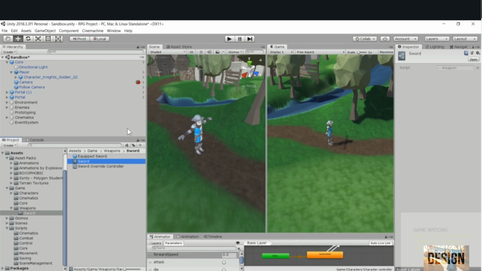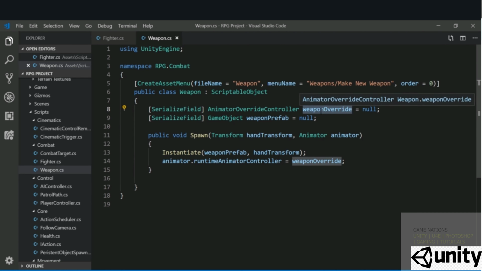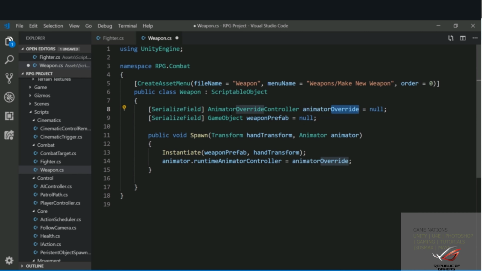Jump over into Unity. Now we need to find the things that need to be hooked up. We've got our sword scriptable object. It's now looking for those serialized fields that we just created. So it's looking for the weapon override, and it's looking for the weapon prefab. You know what? Instead of weapon override, this is animator override, isn't it? I'm just going to rename this, F2, animatorOverride. Okay, I think that's going to be much better. AnimatorOverride, great. Save that up.